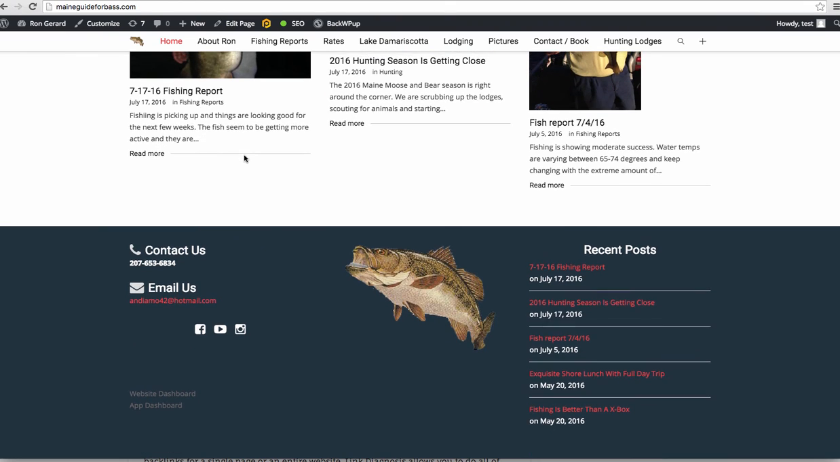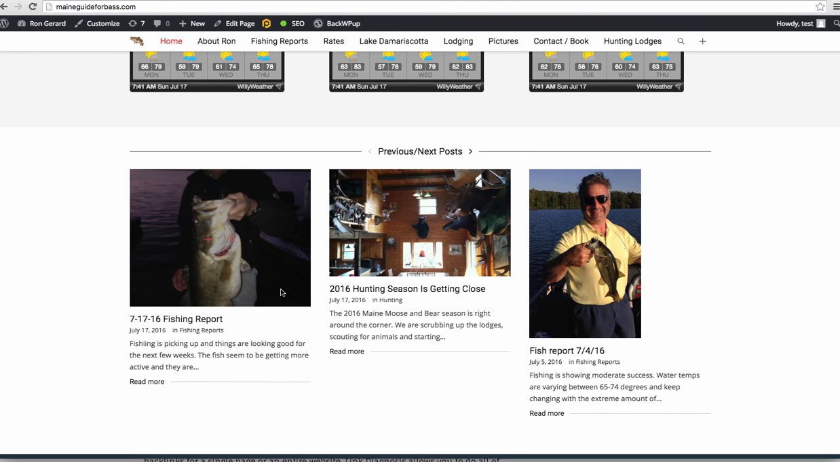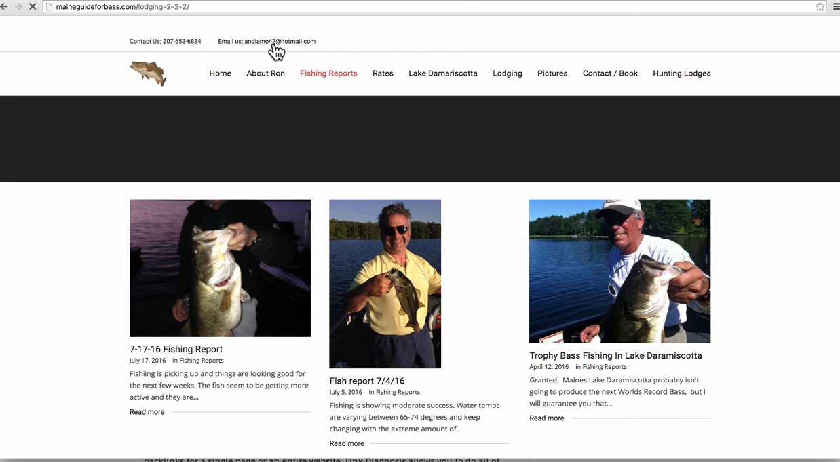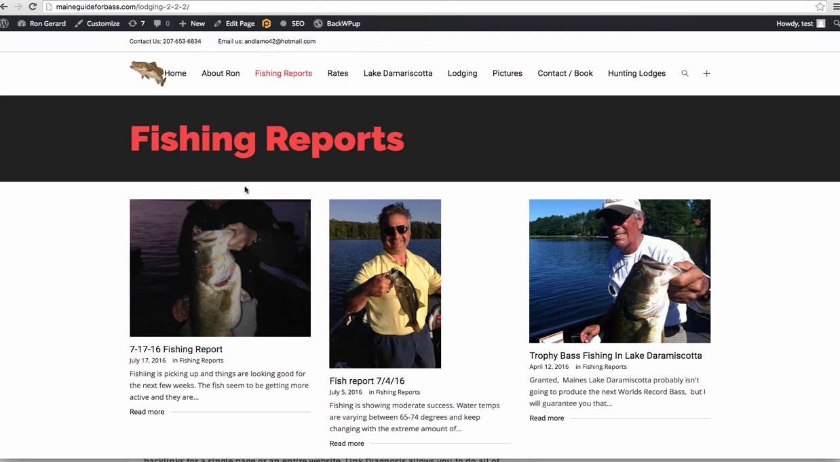And so that picture came in. I only got the bottom part of that with the great big old bass there. But you get the point. Now it's showing up here. Now if I go back up to the fishing reports, and then it is also now published in the fishing reports.